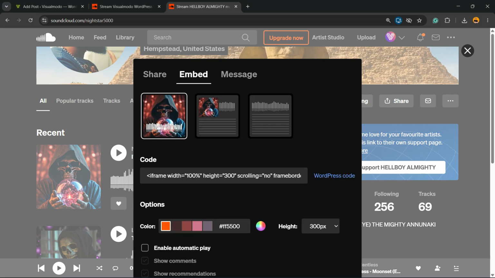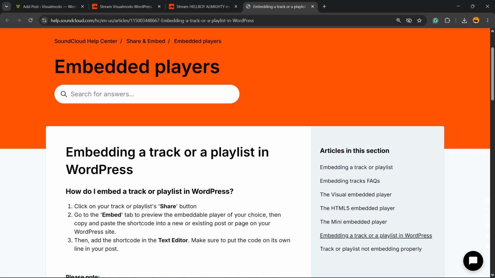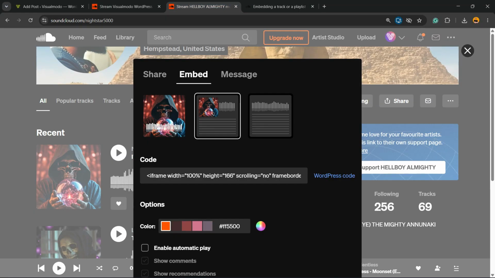Click on embed. Then you're going to be able to see a couple of options to embed, a couple of designs, okay? I like this one. Then all you have to do is copy. Or in the case that you want, you can copy the WordPress one, okay? Click on copy.